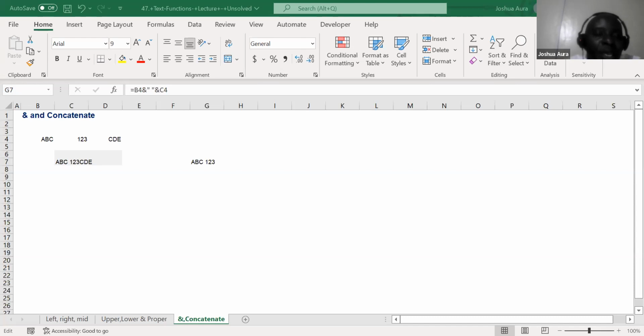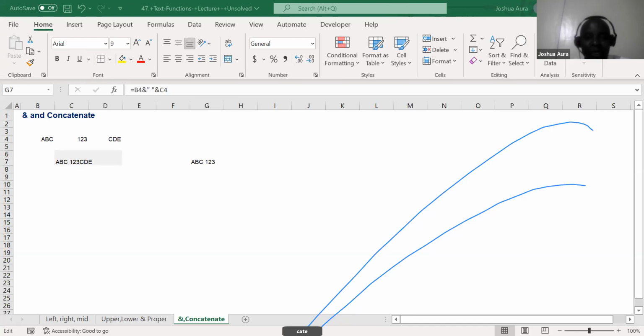For you to understand this even better, let me make a mistake here. What if I go and say Control Enter? If I go and say Control Enter, what am I seeing there? Joshua Aura with a space in between.